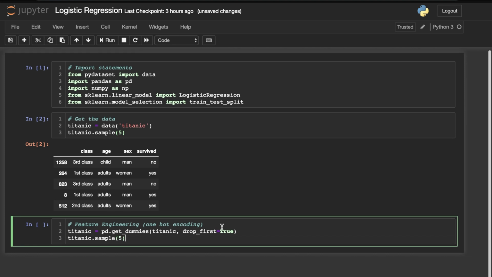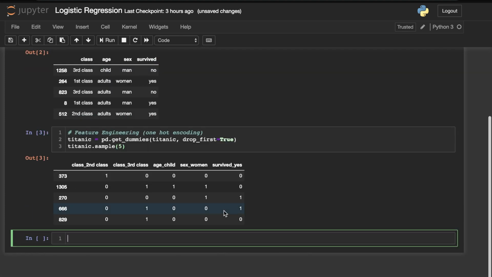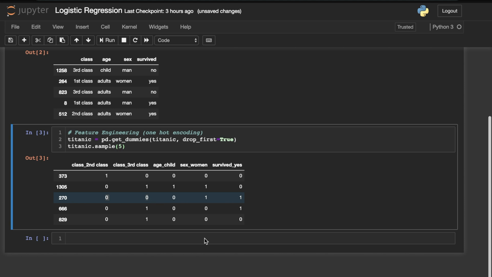Drop first equals true means that there is no class 1, because as you can see here, class 2 being 0 and class 3 being 0 means that they must have been in class 1. Also, for age child, it's either 0 or 1, and so on. So survived will either be a 1 for yes or a 0 for no.